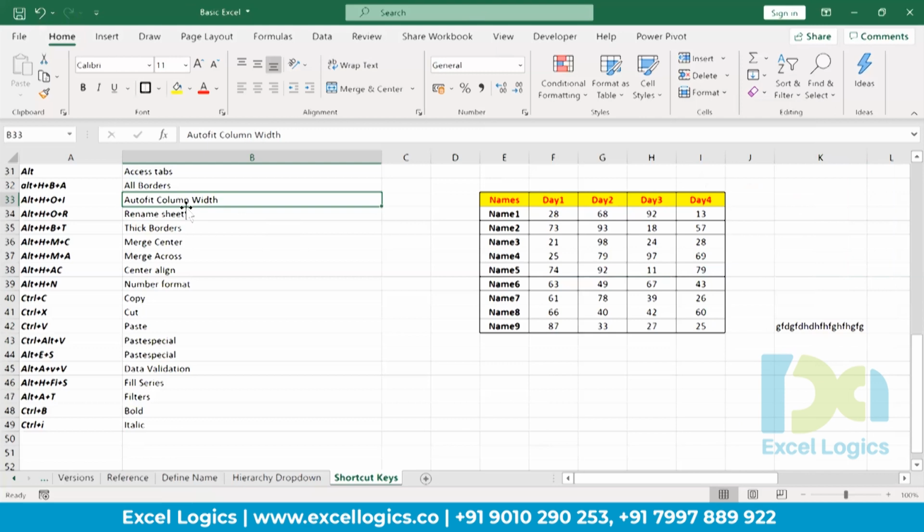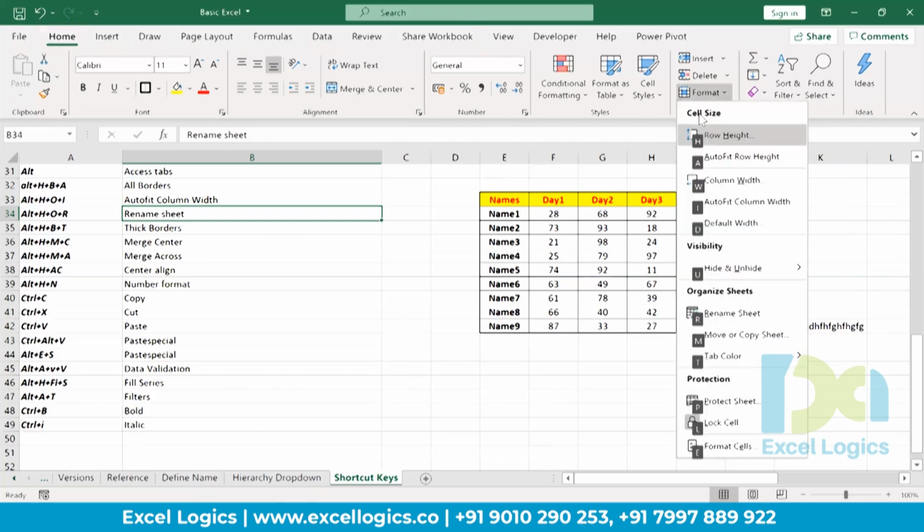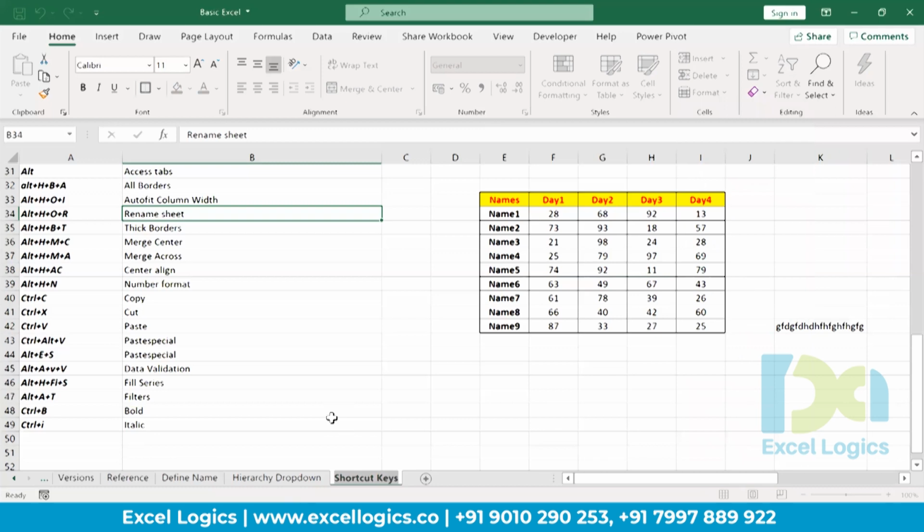To rename a sheet, again Alt H O R. Alt in Home tab, in Format. Here I have rename sheet with R. Now you can rename it. So instead of doing this, directly double click on sheet name. That will be better, right? Double click and change the name, edit it.